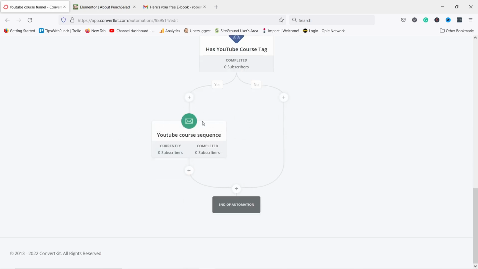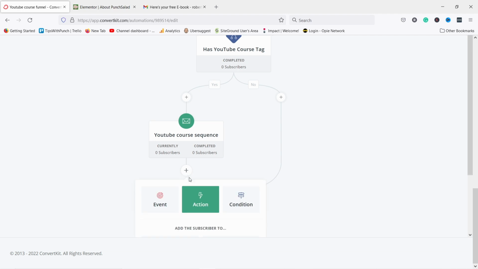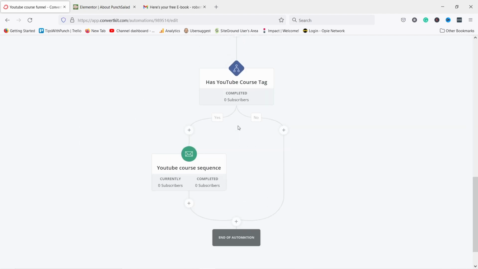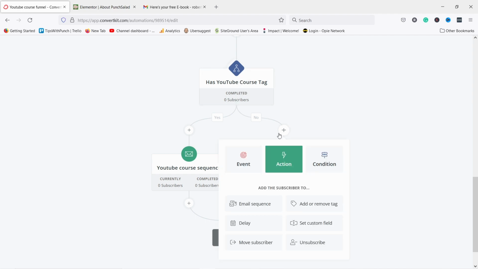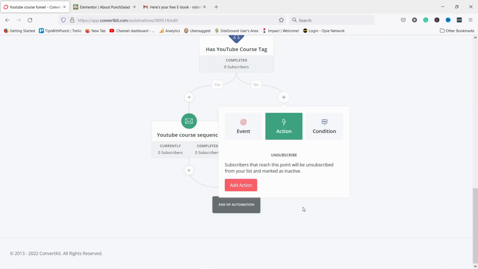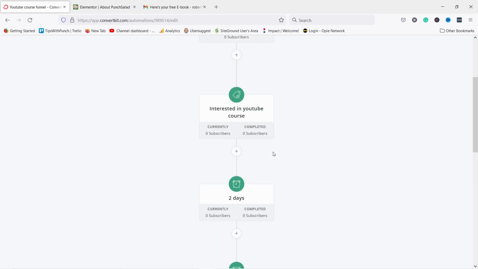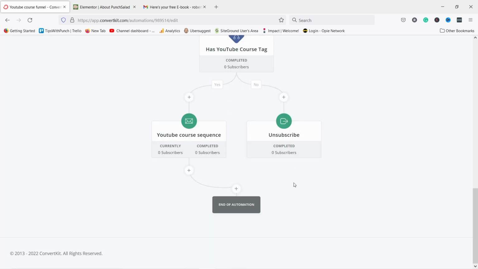Now the sequence will run. And then we could also add more conditions or actions based on that. So as mentioned here, for no, we can add, for example, unsubscribe, add action. Maybe that's quite rough to unsubscribe them, but that is one option you can do. So this is how you create a very simple automation flow.